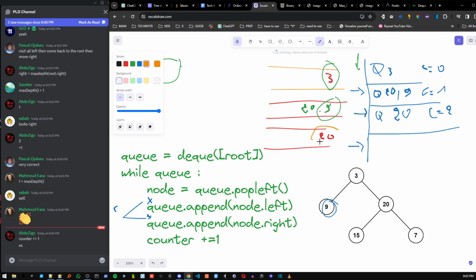But if there are nodes after 9, you will pop 9, then pop 20 before the left node after 9. I'm going to pop 9 here, and in the next loop I'm going to pop 20. If there is a node after 9, you will push this node, and they're going to be here. You will pop 20 before the node after, because this is BFS, so we go level by level.